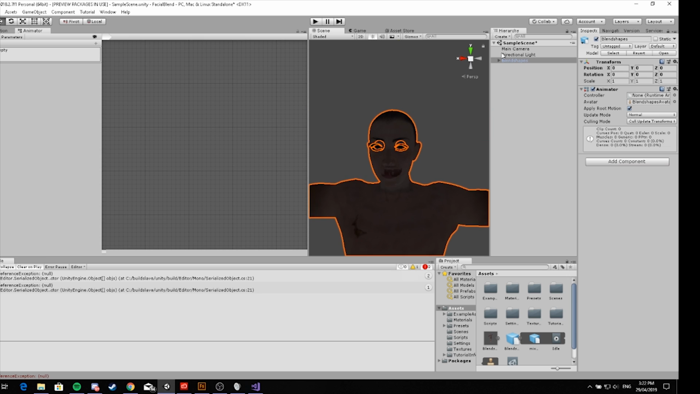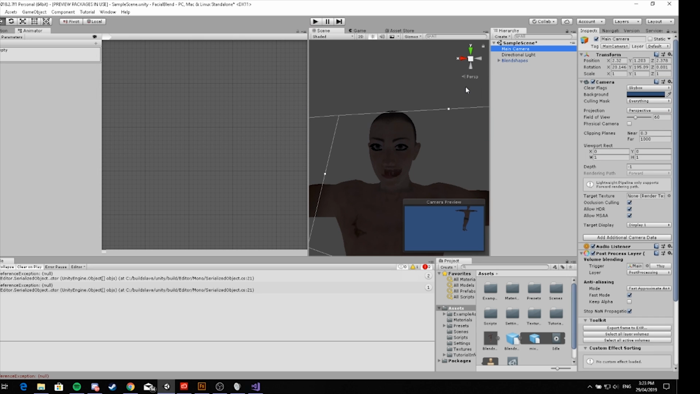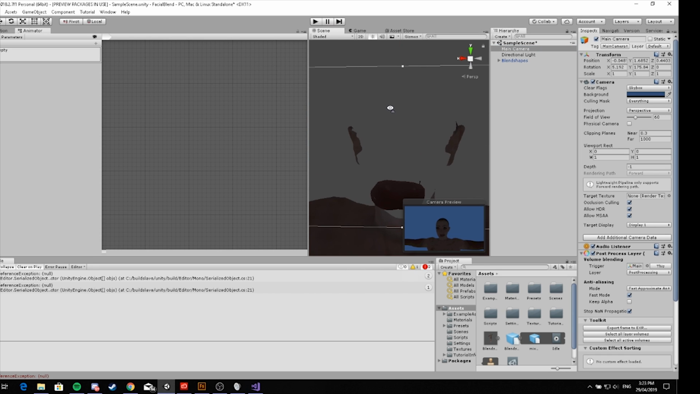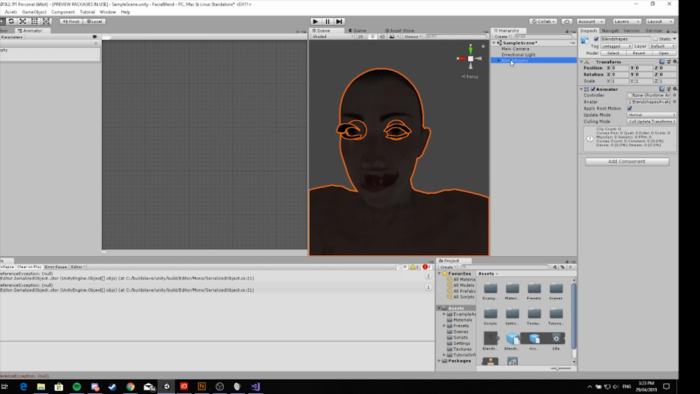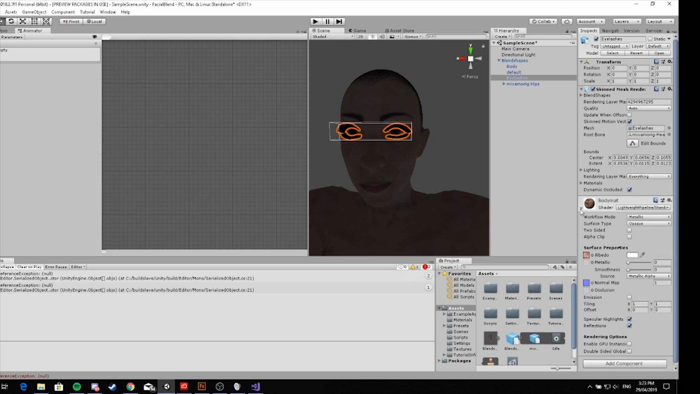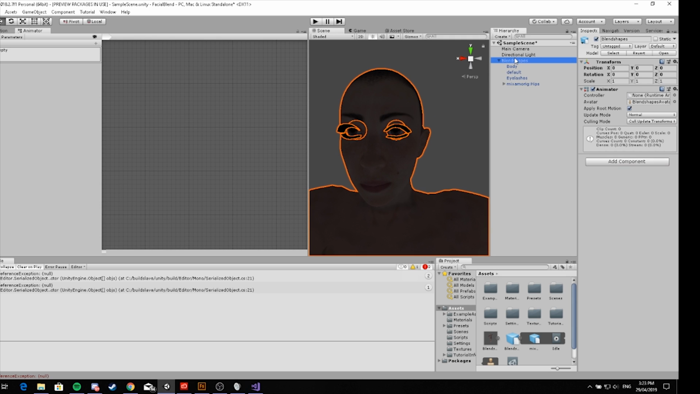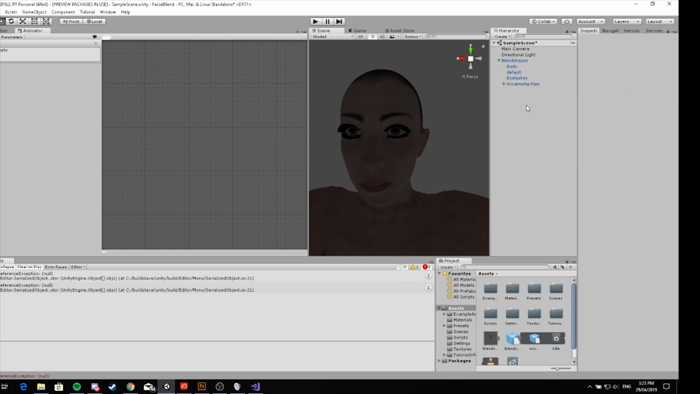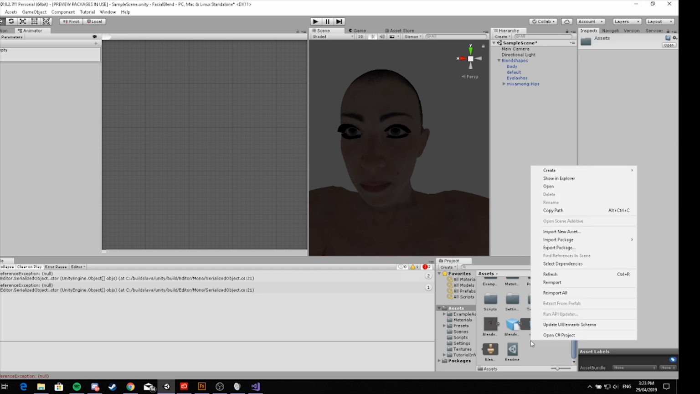Oops, that's not what I wanted. Let's put the camera around here. In the game view, we can see our character. What's going on with their mouth? Something wrong with the. Oh, okay. Yeah, all right. It sorted itself out. Just needed a second.